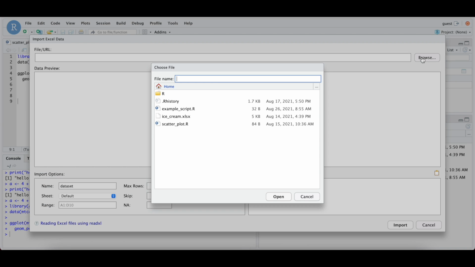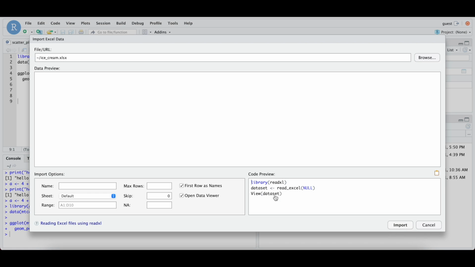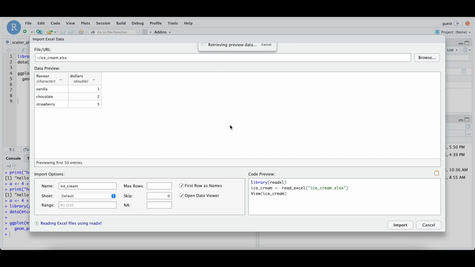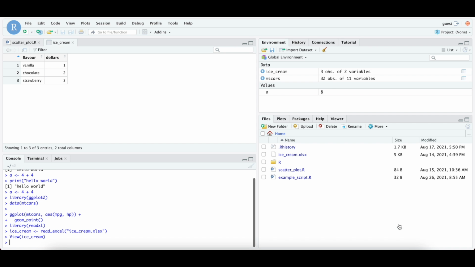Here, click on the Browse button and select the file you want to import. When you do that, RStudio will show you a preview of what the file contains. Helpfully, it will also show you the code you need to run to import this file, if you want to choose that option. And finally, if everything looks good and you're ready to import the file, just click the Import button.